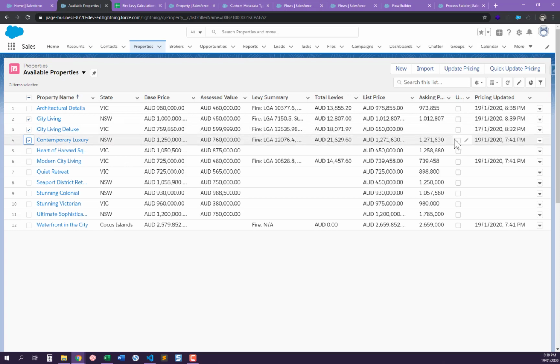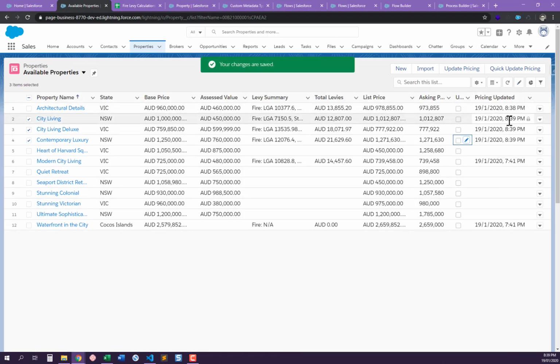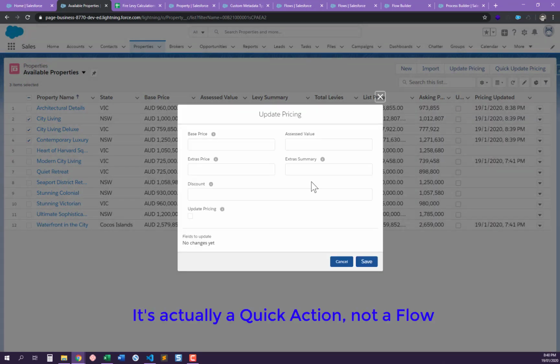We can select multiple records, select that update pricing, choose update 3 selected items, hit save, and all of those will be updated. We can also run a flow for multiple records. So here's our update pricing, but be very careful with this. This is that quick action that was on the page. If I change this, the base price of every single record I've selected is going to change. So this is dangerous. We don't want this.